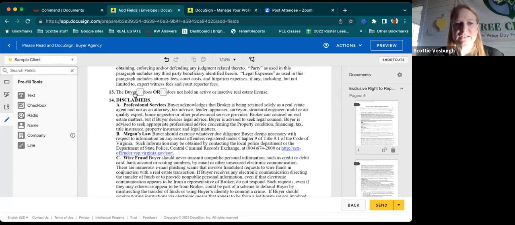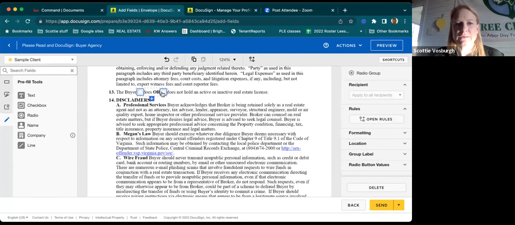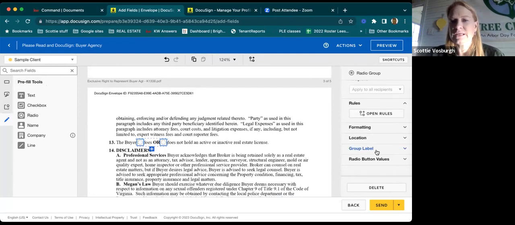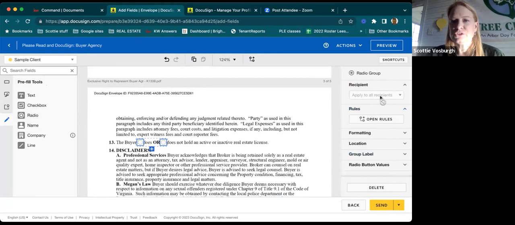I actually think this is very nice because it also tells me what I didn't fill out, and I can see what documents I touched. So if I miss something, I'll see it again because it's highlighted. If you are using the pre-fill tools and you're adding these radio boxes, click this or click this, the rules are over here. It tells you whether or not it's required. So do you apply that, if you look over here under radio group, does it apply to all recipients? What are the rules?